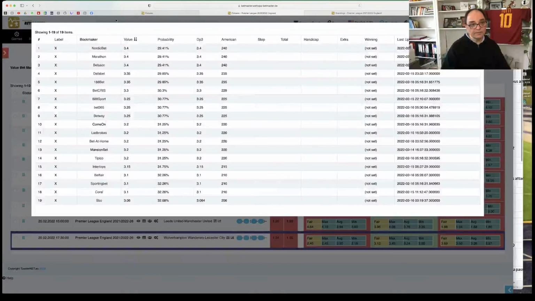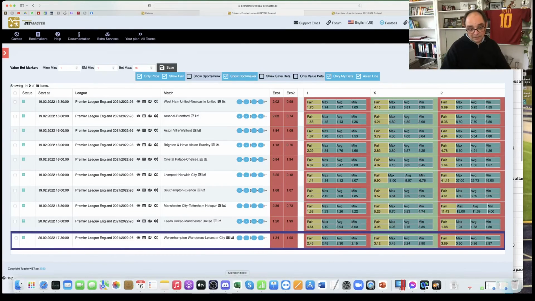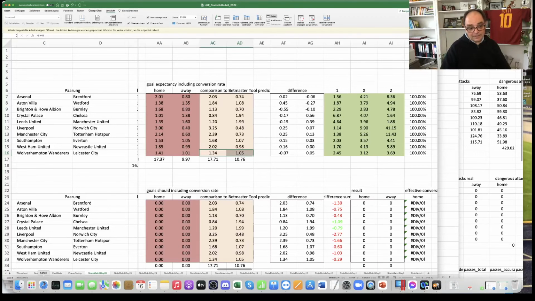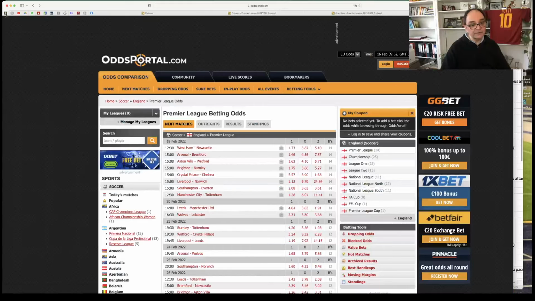In Wolves against Leicester, it looks like a draw or an under as well, something like that. We can compare it here. Wolverhampton, it says also few goals, 1.42 goals. So if anything, we could look at the over-under market here and maybe compare it here.